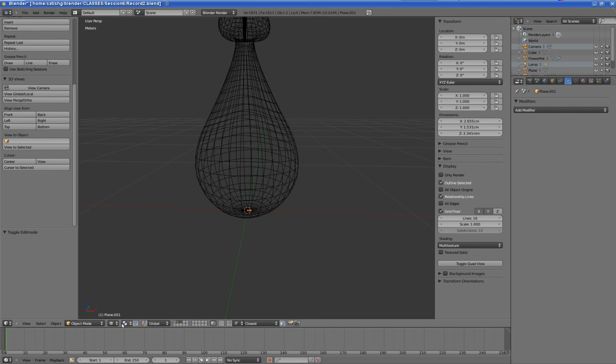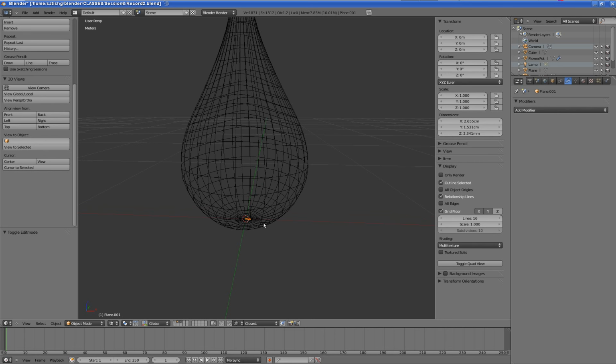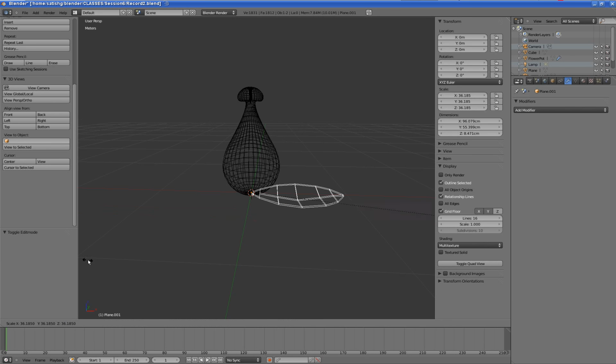My scaling happens around the center of the object. So S. Okay, so that's my scale.